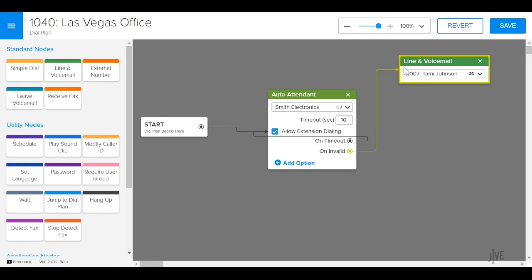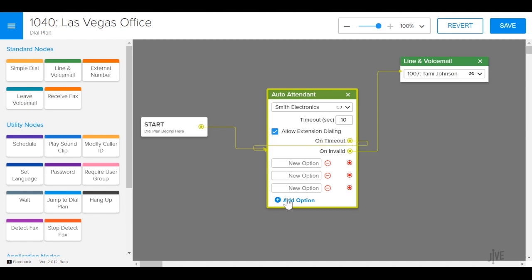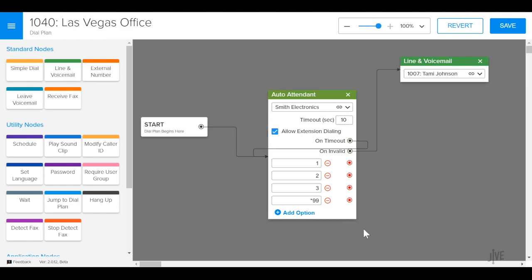Now it's time for the heart of the auto attendant, the dialable options. Click Add to include as many options as you need, and enter each corresponding dialable code. These codes can be numbers, pound or star, or any combination of each. Just make sure you clearly describe your options in your auto attendant message. After, you can drag and drop each option target to any subsequent nodes to fully customize your caller experience.